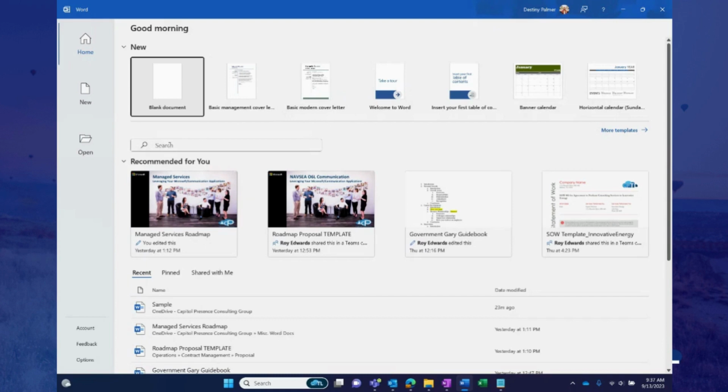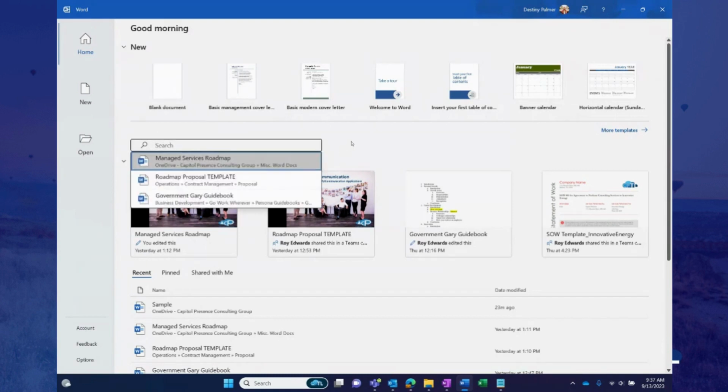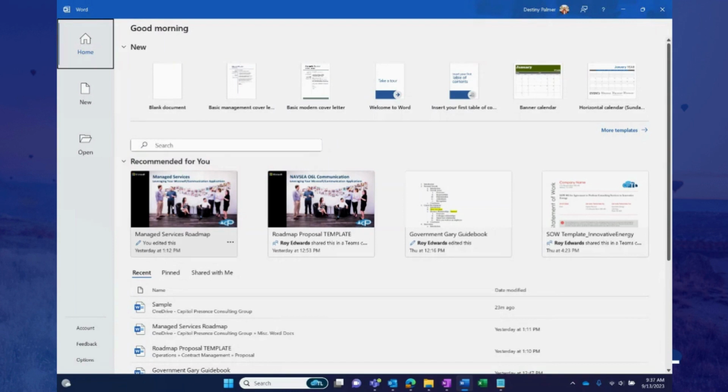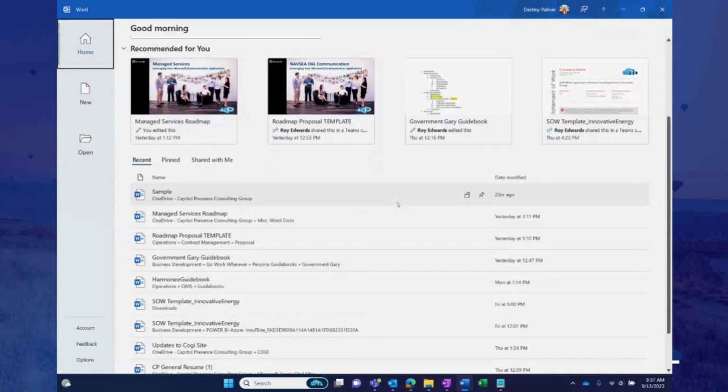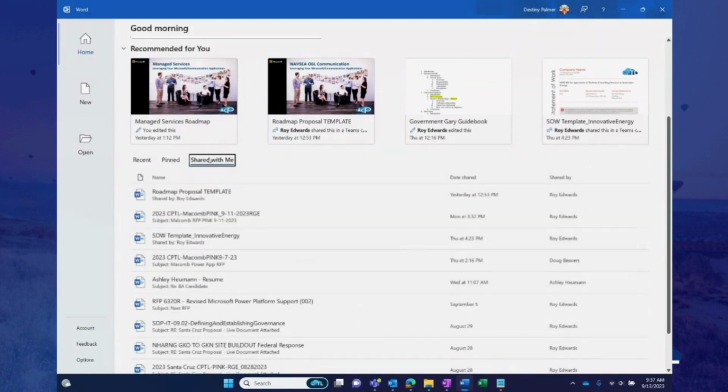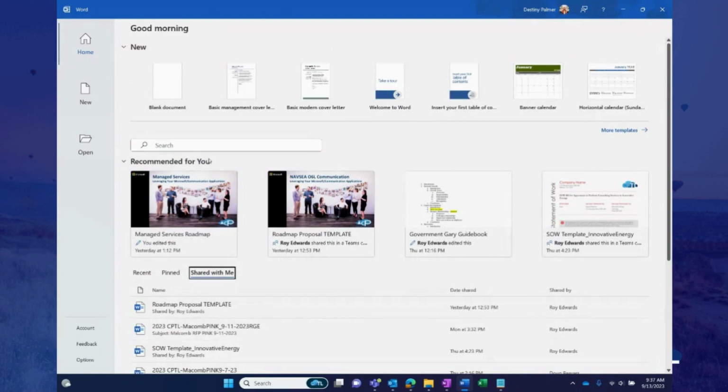Then you're going to come down here. This is the search bar where you can type in and search for a document that you're looking for. But then also they have recommended for you. So documents that you spend a lot of time on, that were opened recently, that had recent updates, that's what's going to be in the recommended for you. Then we're going to scroll down here and you can also see the recent ones that you've opened pinned. The easiest way to pin it is just to hover over it and click the pin, and then shared with me. But for today's video, we're just going to open up a blank document.